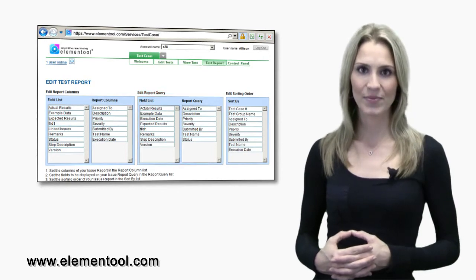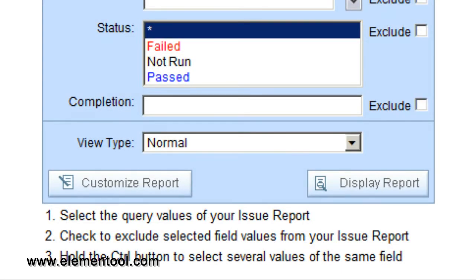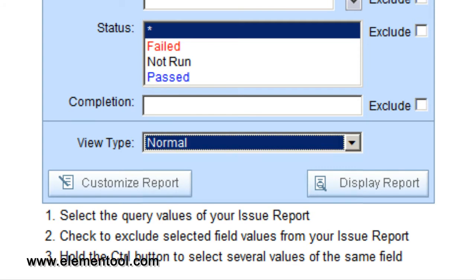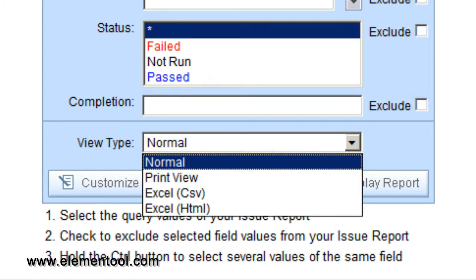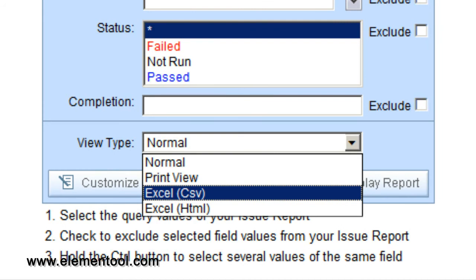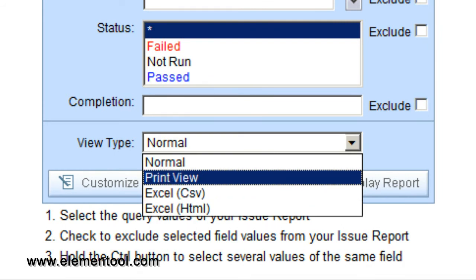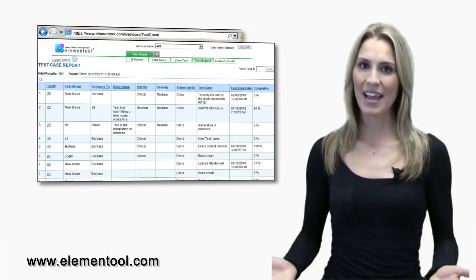Next to the Customize Report tab is the View Type tab. There are several view types: Normal, which displays the report on the page, Excel, so you can export the report to Excel, and Print View to create a printer-friendly report. There you have it.